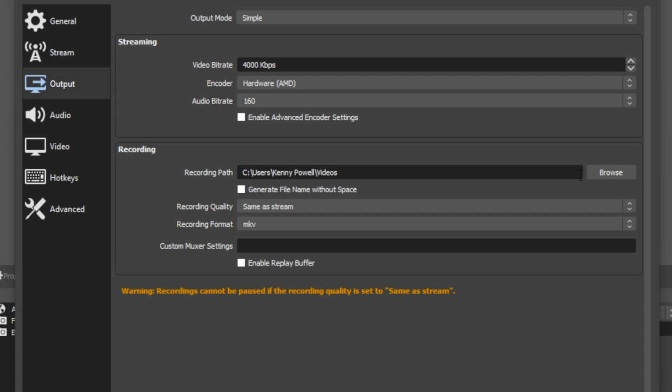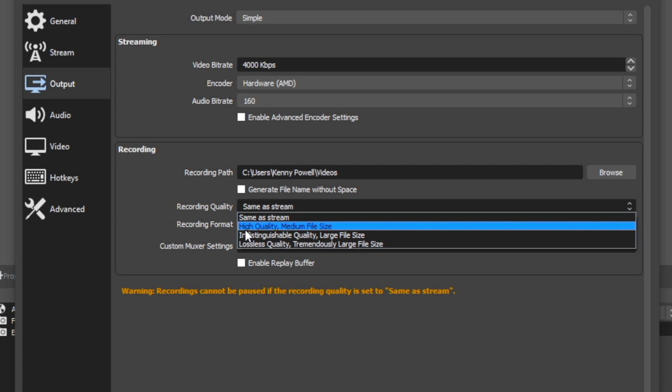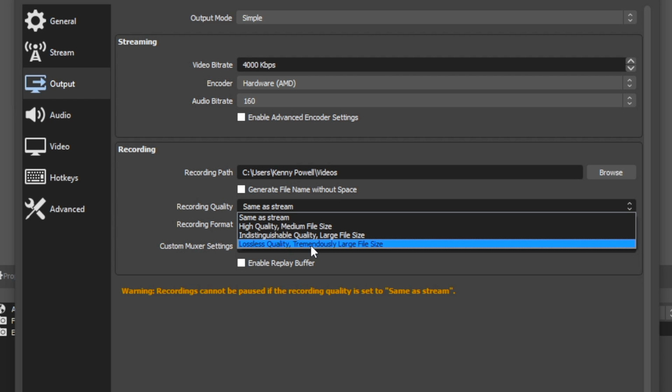Now, if we go down to recording, the recording path, this is where we can set where we want our video files to be saved to. Recording quality, we'll usually keep this same as stream for most computers, but if you have a pretty good computer, you can also change this to high quality, medium file sizes, or even go all the way up to lossless quality if your computer is a beast.